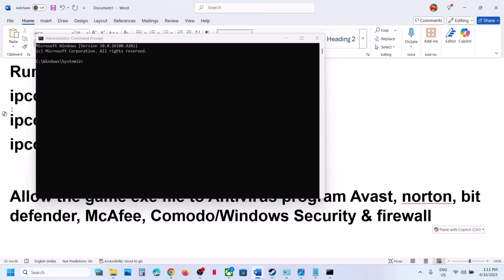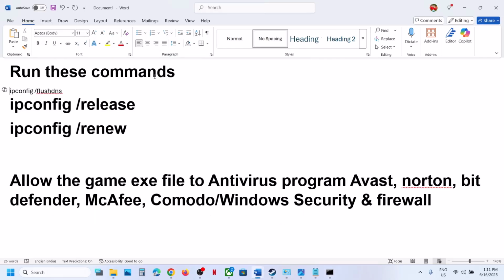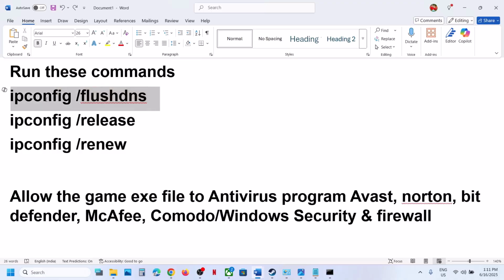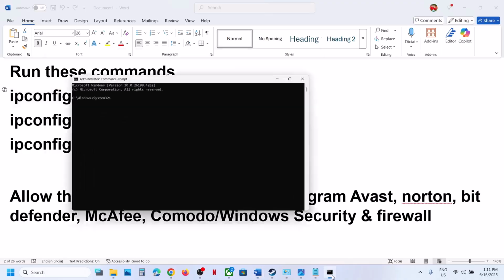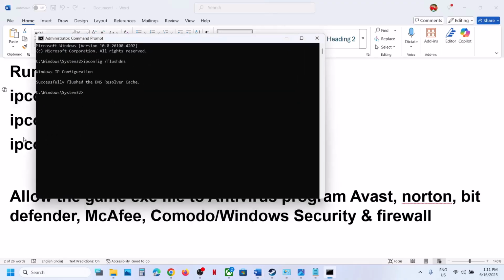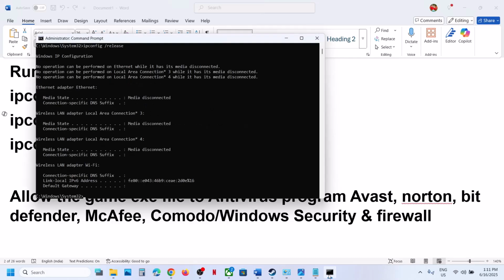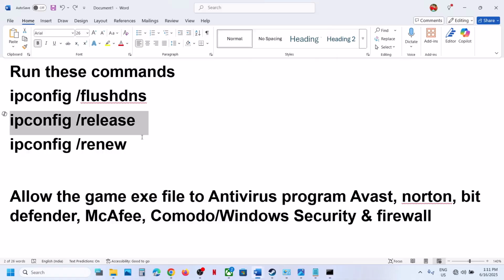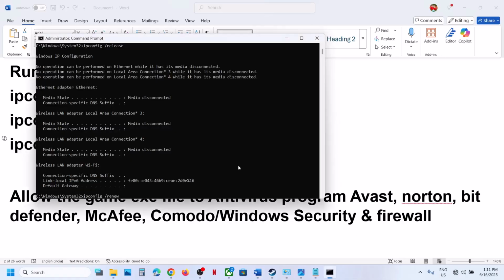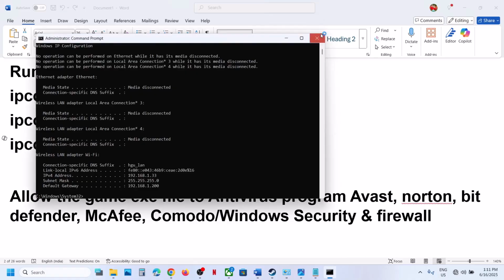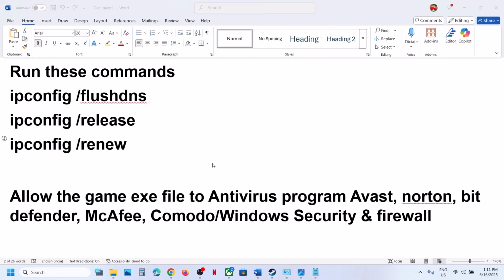Now copy these commands one by one. So copy this command. These commands are provided in the video description. And then copy the second command. Paste it over here. Hit the enter key. Now run the third command. Paste it over here. Hit the enter key. Now once this is done, you can try to launch the game and then check.